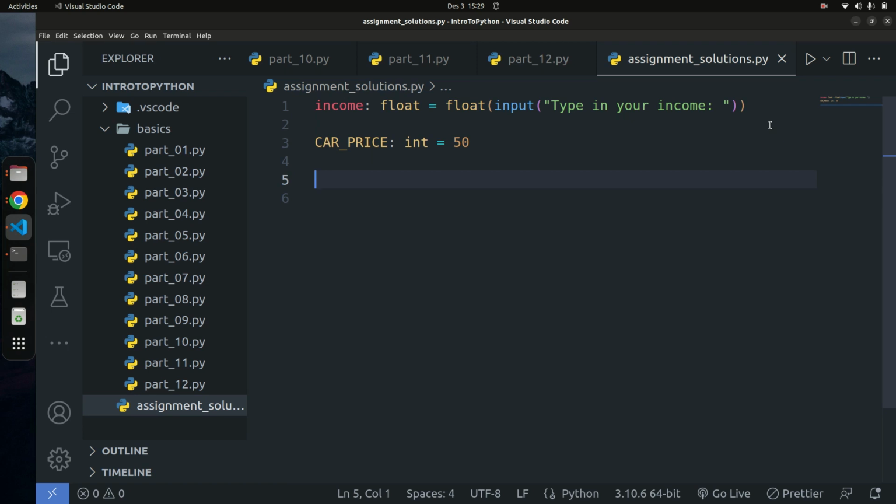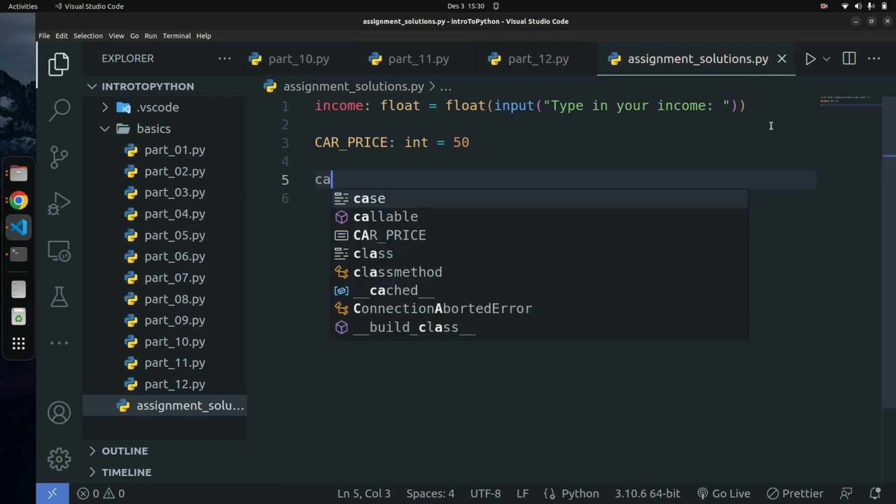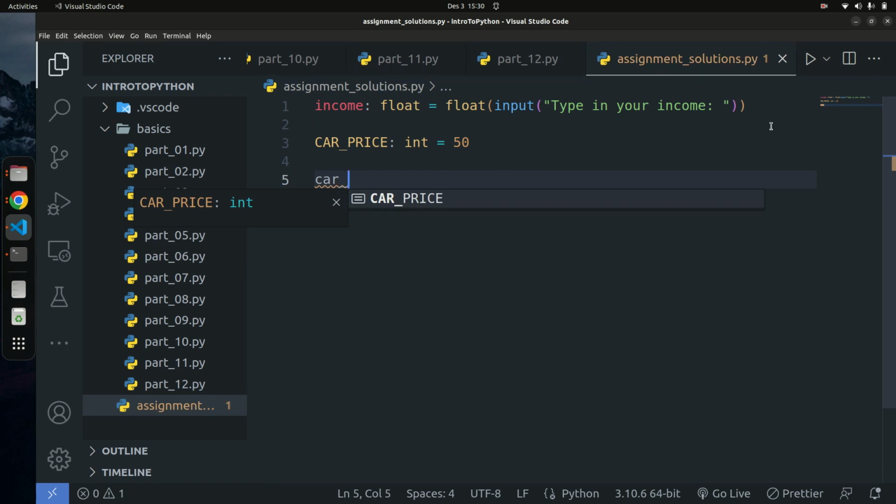We can do that by using the double forward slash division, and you get back how many times it is divisible, like the quotient. So let's say car_user_income, and it's going to be of type integer because we're going to do a division. We're going to take the income of the user divided by the price of the car, CAR_PRICE, and car price is a constant.